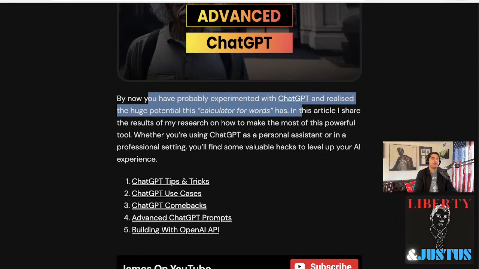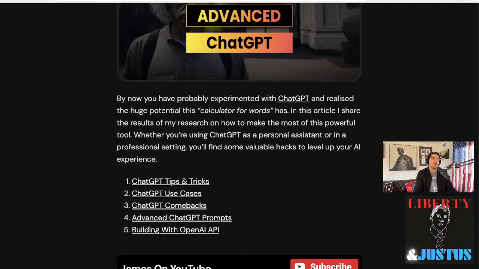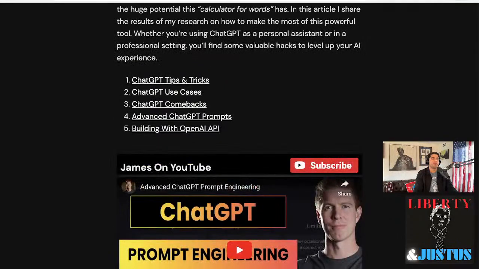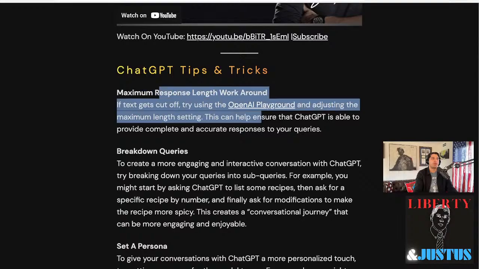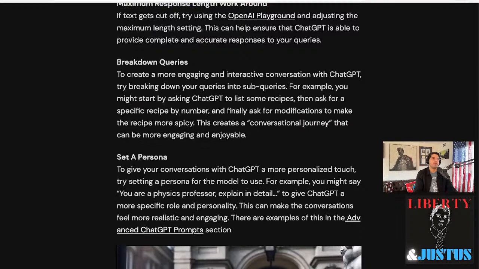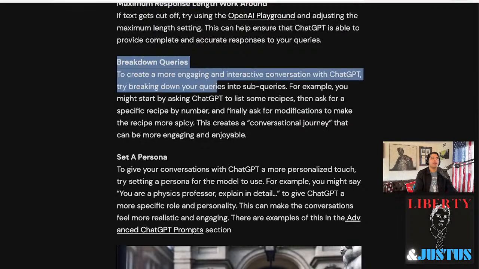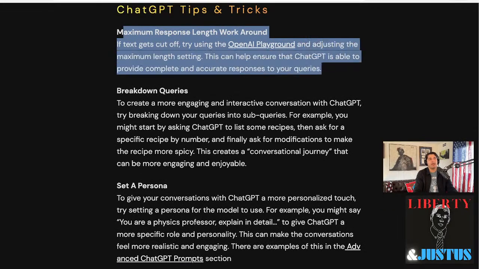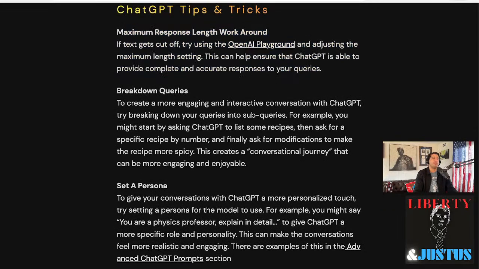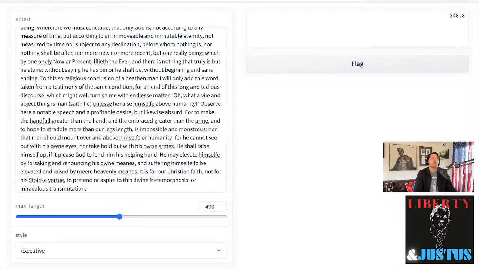By now, you're probably experimenting with ChatGPT and realize the huge potential this calculator for words has. Yep. Maximum response length workaround. If text gets cut off, try using the OpenAI playground. Duh. Breakdown queries. Try to create a more engaging and interactive experience. Yeah. So, to me, it's all elementary. I do it all the time. But this is actually good advice, right? If you're getting length issues, go to the OpenAI playground and use that. It's connected directly to the GPT API, and you'll get better results.